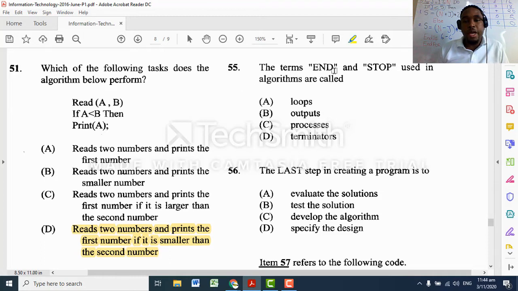The terms end and stop used in algorithms are called terminators.